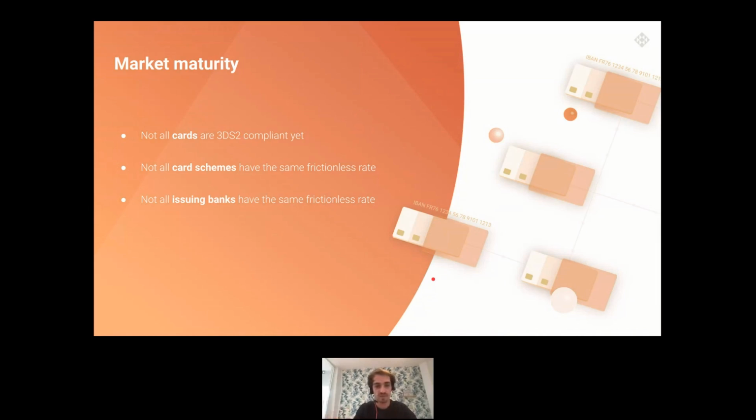So each issuing bank or acquiring bank can trigger an SCA if they don't like the transaction. For example, some transactions will be frictionless with a high rate on a certain issuing bank, but with another one, you will have a lot of strong customer authentication. So we cannot assure you that your wish will be accepted by all the actors, but we'll work to understand how the market reacts and what most of the issuing banks will consider to accept a frictionless scenario.